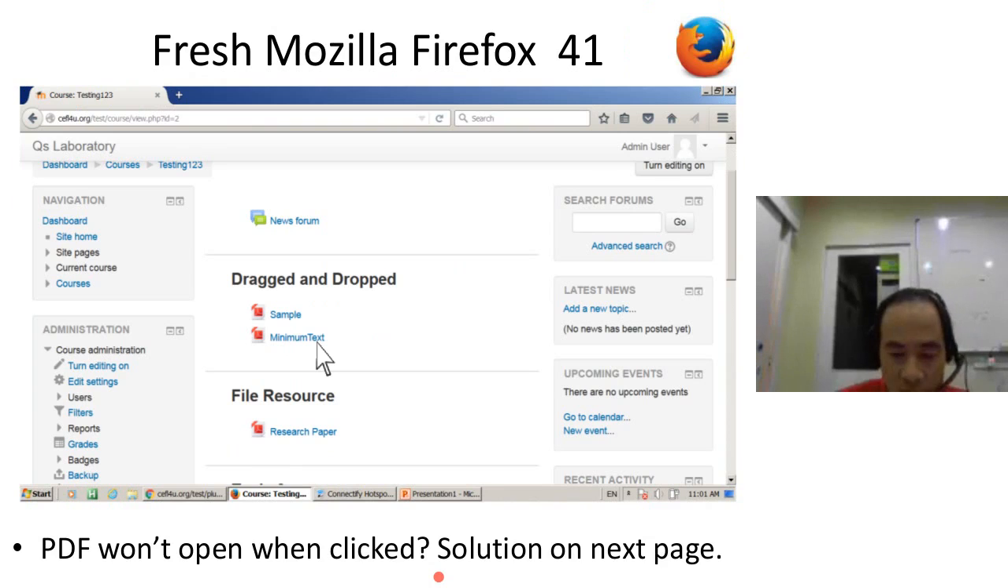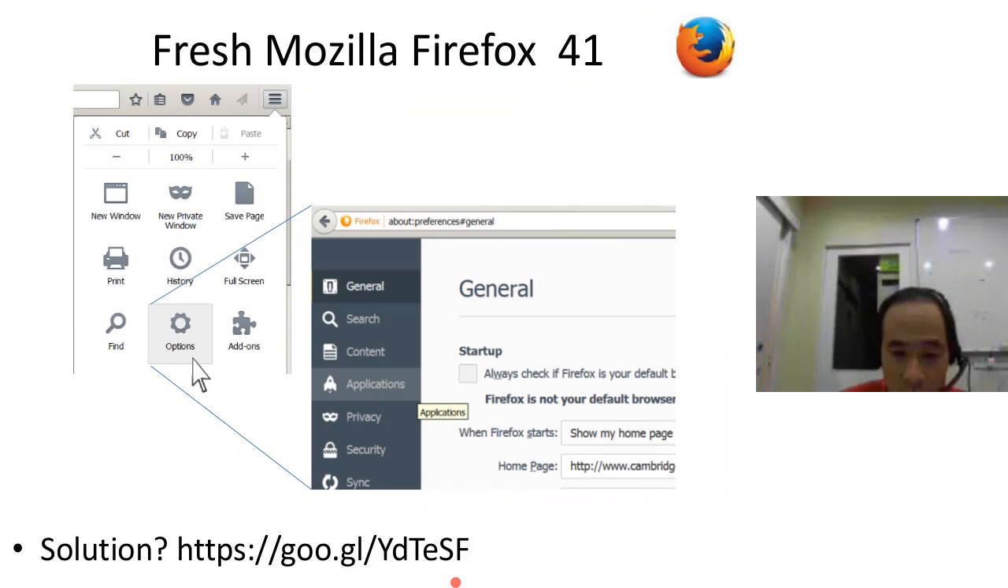Mozilla Firefox, interestingly enough, I uninstalled my Mozilla Firefox and installed the latest Firefox 41 point something. What happened was that when I clicked on the link, nothing happened. In actual fact, it was downloading to my download folder. But for a moment there, I thought nothing was happening. And then I discovered that you actually need to go to your options button on Mozilla Firefox and then go to applications.